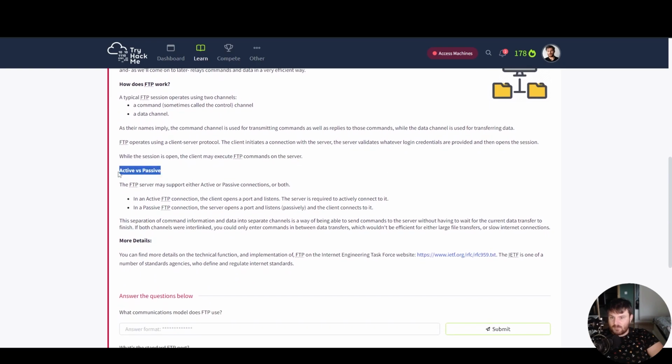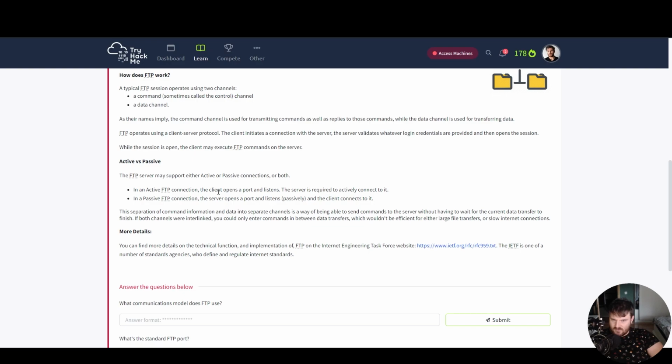Active versus passive. The FTP server may support either active or passive connections, or both. In an active FTP connection, the client opens a port and listens. The server is required to actively connect to it. In the passive one, the server opens a port and listens passively, and the client connects to it.